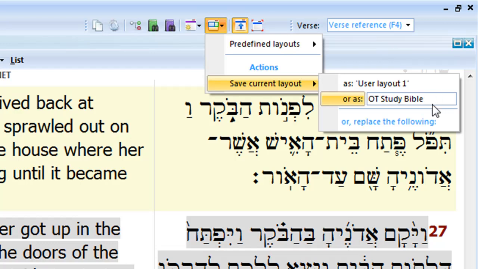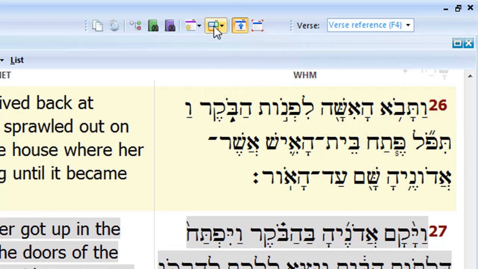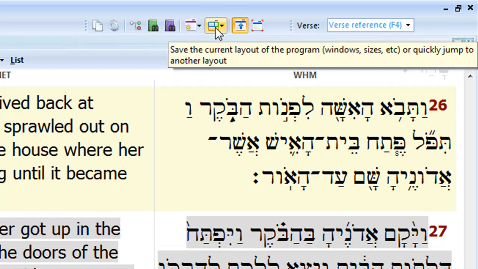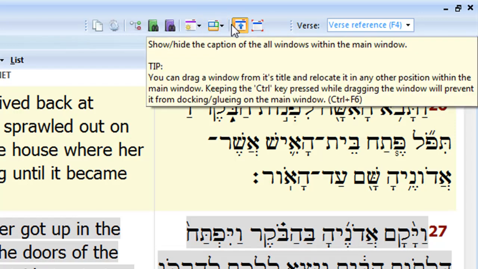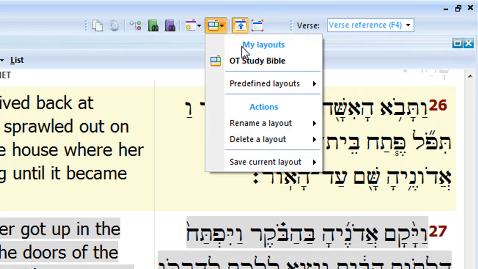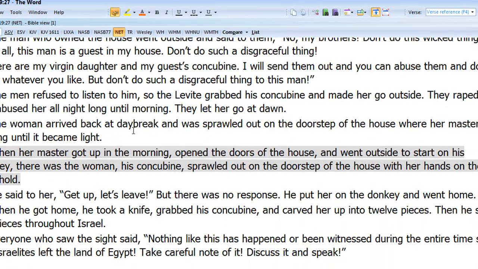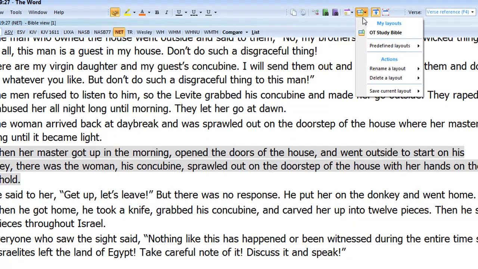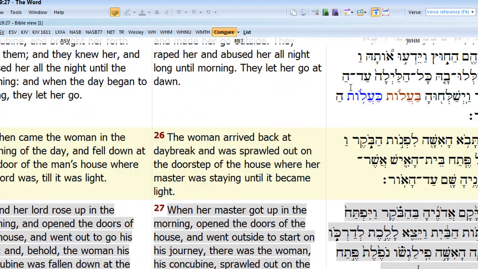Once I do that, I can hit Enter. And now, if you go back to here, you can see that one of my layouts is called OT Study Bible. Let's say I click on another Bible here. I can always go back to that very quickly by clicking OT Study Bible, and this layout that I already saved will come up again.